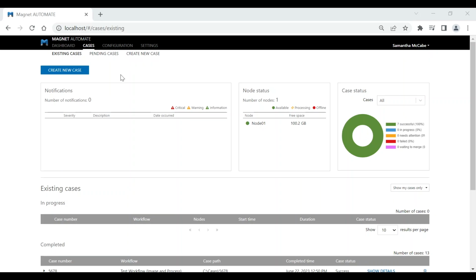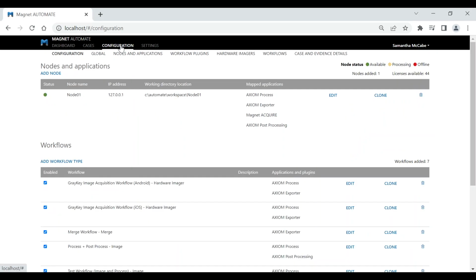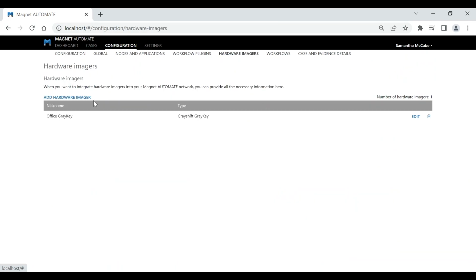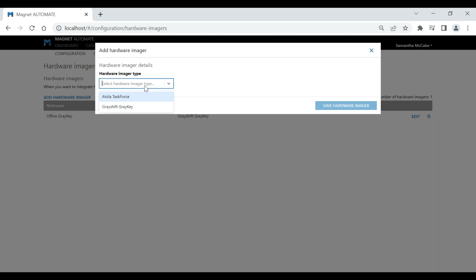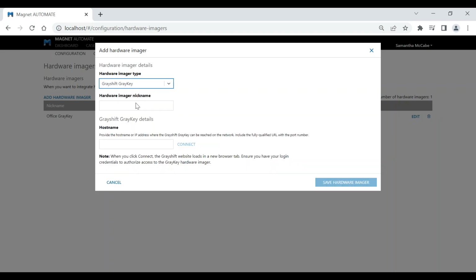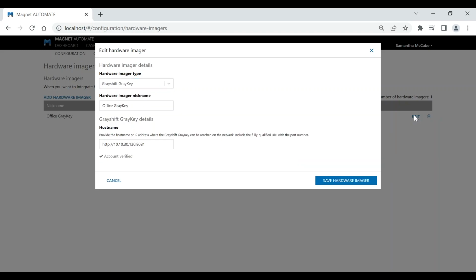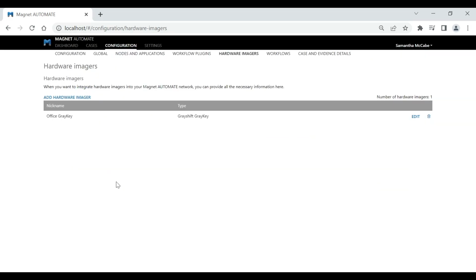First, we'll add the GRAYKEY device to our list of available hardware imagers. To do this, we'll navigate to the Configuration tab in Automate, then Hardware Imagers to configure the use of our GRAYKEY. In order for this to work, the GRAYKEY will need to be connected to the same network as Automate. We'll then select the GRAYKEY as the imager type and give it a nickname. Lastly, you'll need to enter either the host name or IP information to connect the GRAYKEY to Automate.